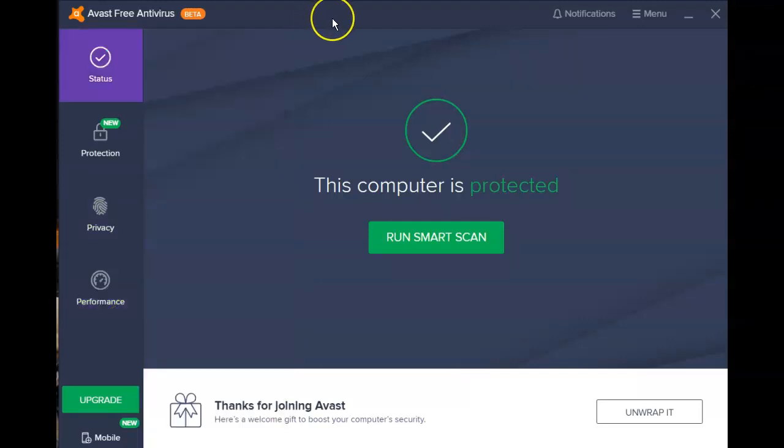That's just a quick look at the latest beta release from Avast.